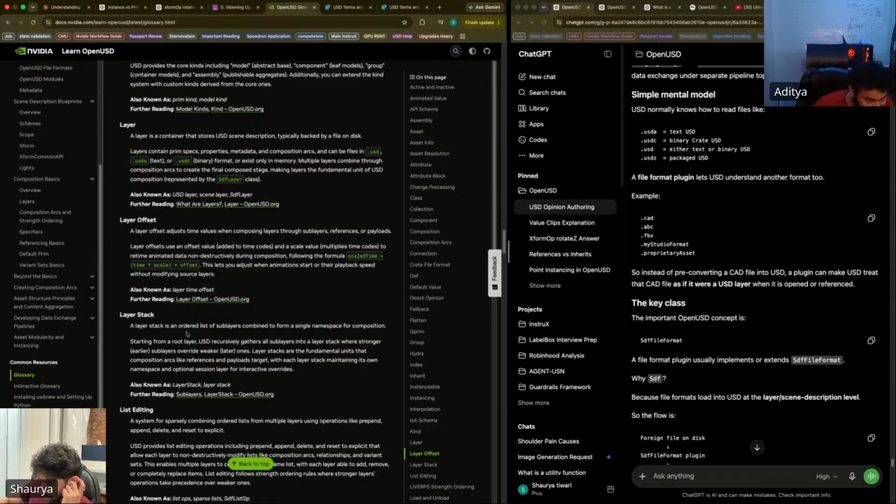Layer stack. A layer stack is an ordered list of sublayers combined to form a single... Do you want to go over layer offset more, or is it fine? We went through layer offset yesterday thoroughly, so yeah, it's fine. Layer time offset. Okay. Layer stack.